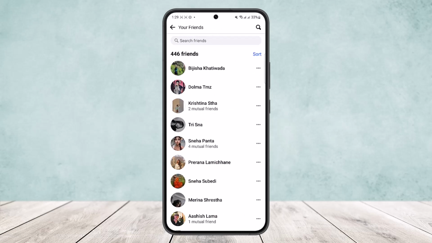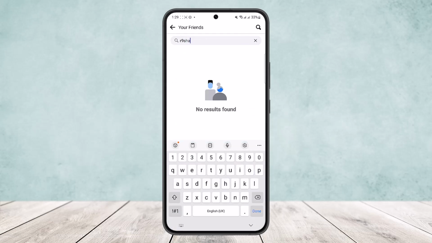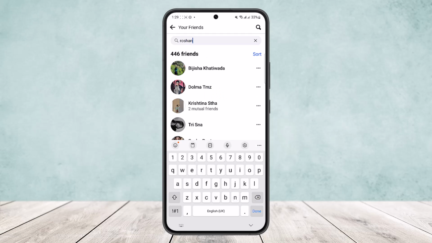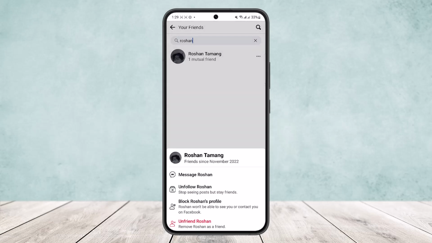Now to be able to see the Facebook friendship date, what you want to do is search for the friend that you want to see the friendship date of. I'll just search for the friend from the search bar, or you can scroll down and look for them. Now once you search, along with their username at the right hand side you can see the three dots option. If you tap on that three dots option, just below the Facebook name, you'll be able to see the friendship date. You can see friends since November 2022.